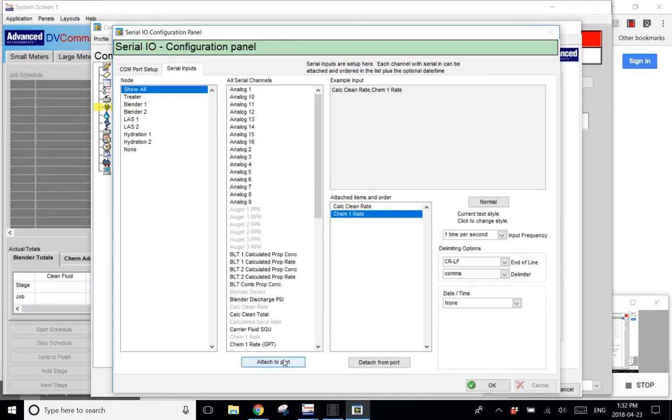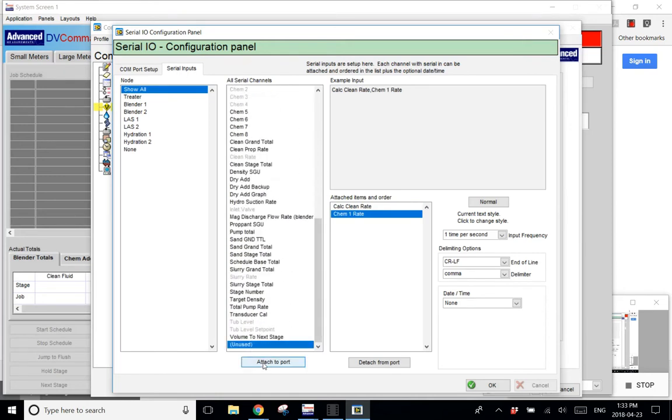We need to use the attach and detach buttons to add channels to the serial stream. We can also add an unused if we need a space holder. And we can drag channels up and down in the column. We also need to choose the correct settings for the serial format, which are typically carriage return line feed, comma delimited, and whatever format the date and time are coming in. Often that's both in the same field.